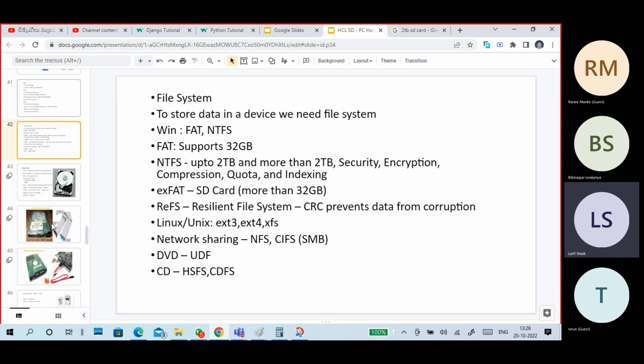Of course, there are other file systems like exFAT, mostly used for SD cards. ReFS is used where you don't want your data to be corrupted, but you don't get all the features of NTFS. Different operating systems may use different file systems, like Linux and Unix use ext3 and ext4. To share files over a network, we use NFS, the network file system, and CIFS, the common internet file system. Device-wise, a DVD uses the UDF file system.